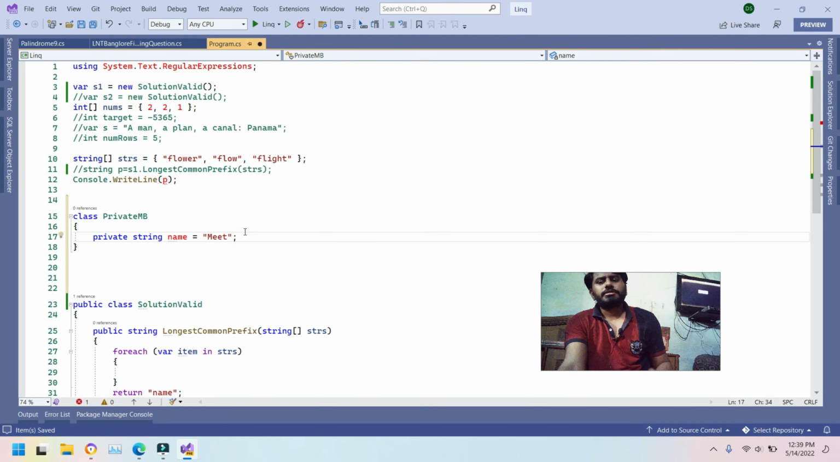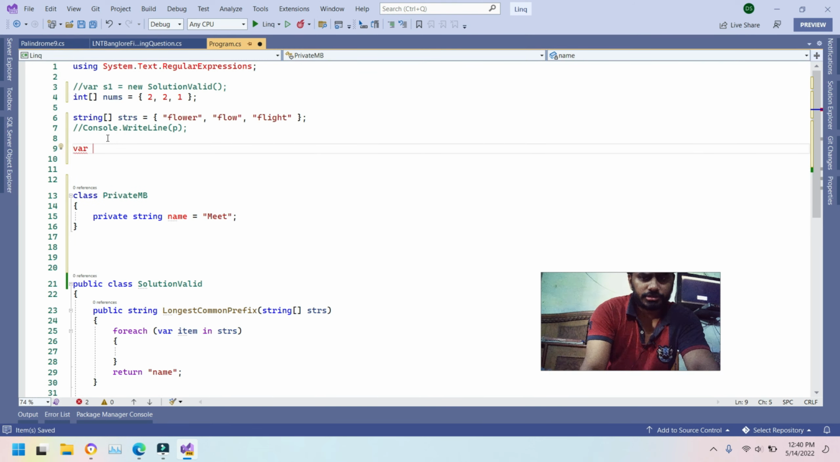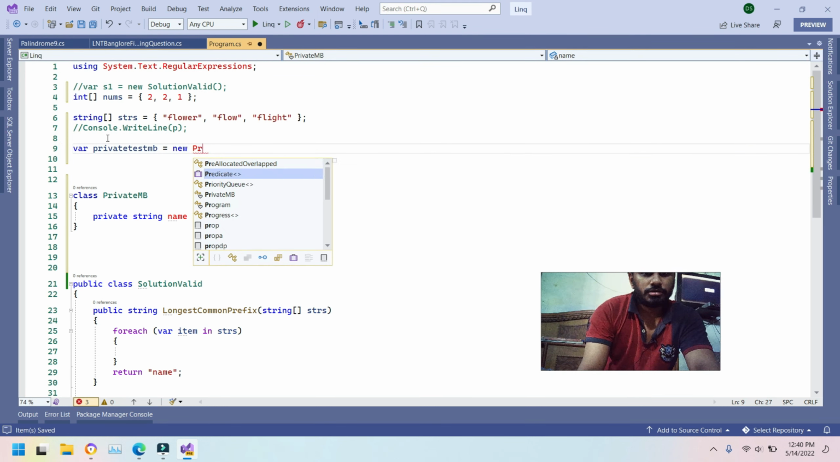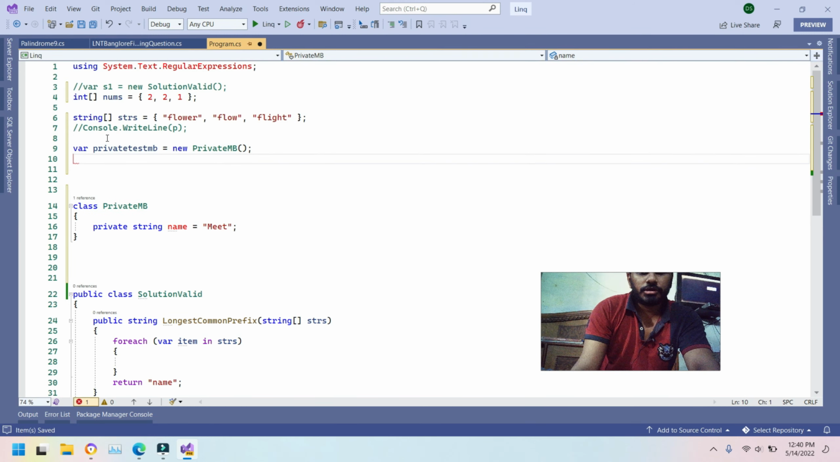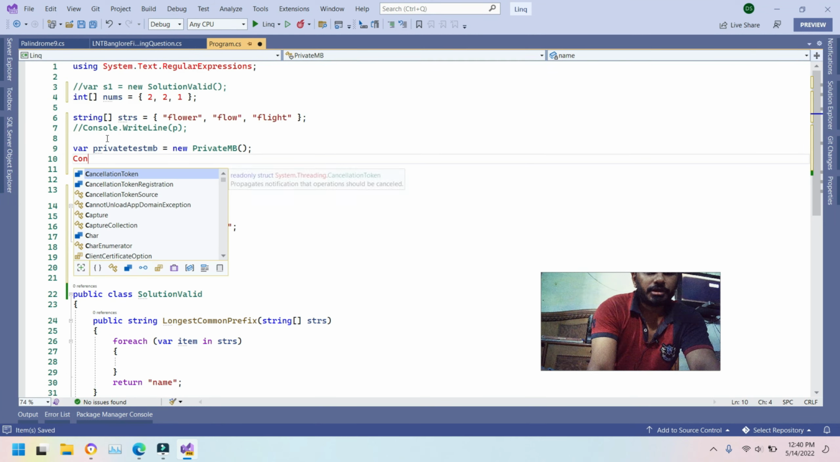I added a string parameter as private. Then let's take this class. I have to write a name here. So private test MB equal to new private MB. It's the class name I am writing here. Now I'm writing console.WriteLine.